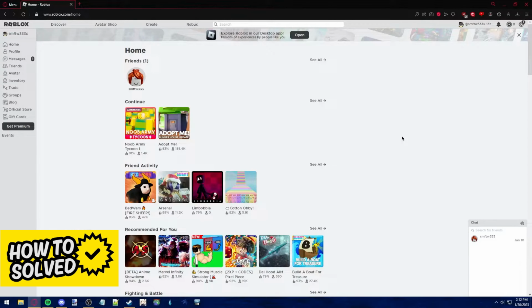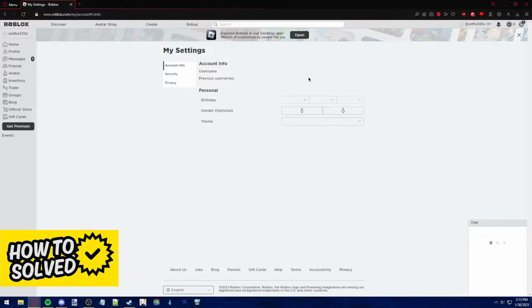As you can see, I've logged into the Roblox website on my web browser as usual, and all I have to do to check my email after logging into my account is to click the settings icon at the top right corner of the screen and click on settings from the drop-down menu.